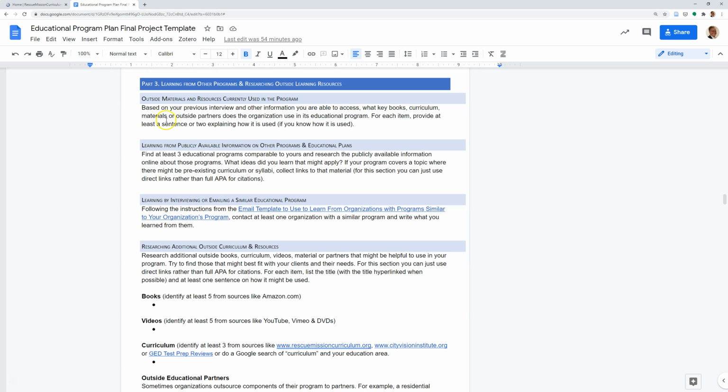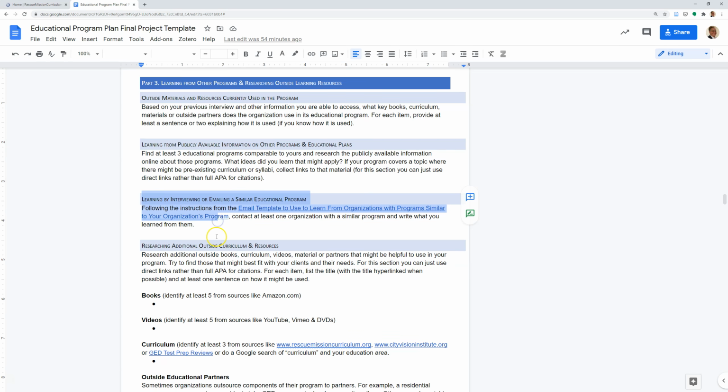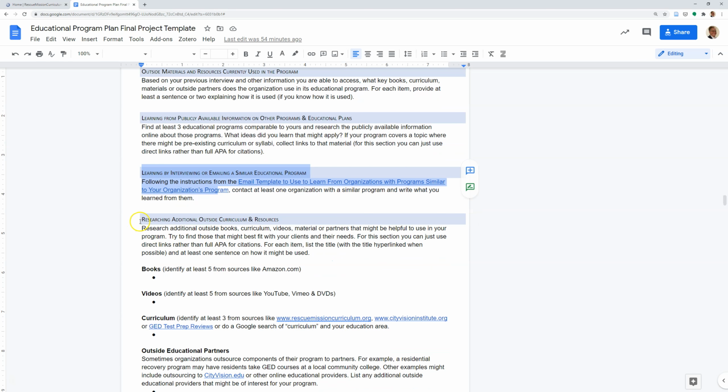But what I want you to do in the assignment for this week is look at what outside materials and resources are currently used, then try to learn from other organizations, just by Googling them. Then learn from other organizations by emailing them or interviewing them. And this part's going to be hard, so spend a lot of time on that. And then researching outside curriculum and resources.